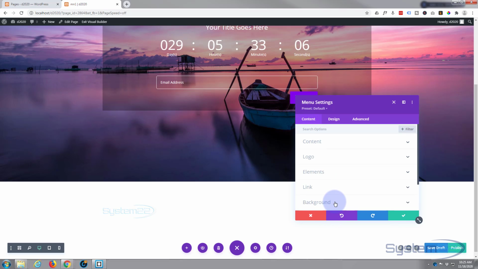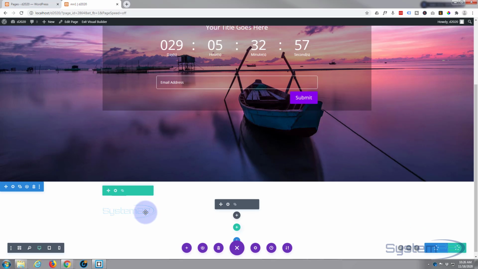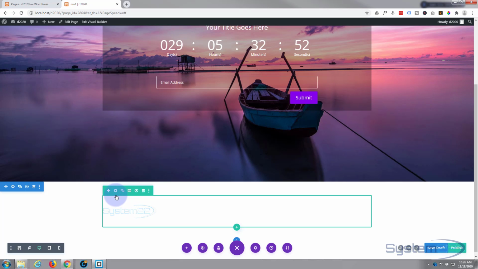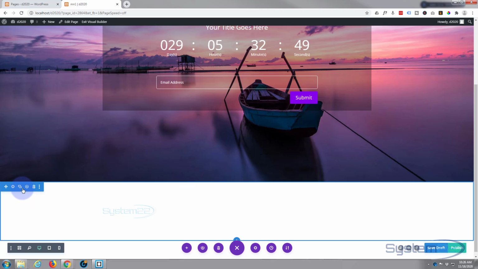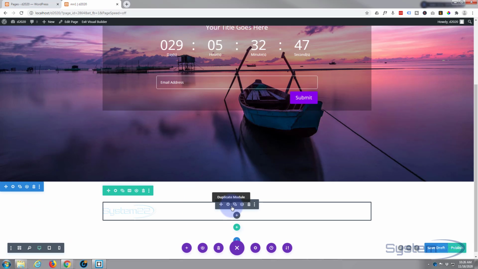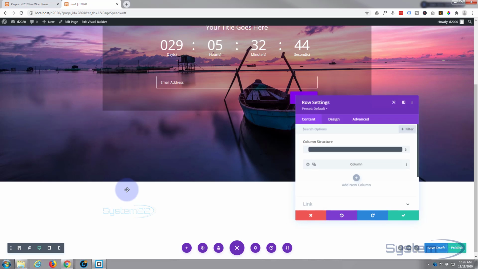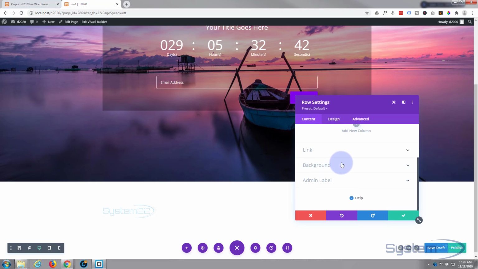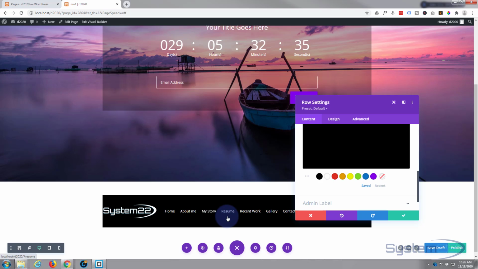Content wise, I'm going to get rid of any background that's here. Just hit the trash can. I'm going to make my whole section black. So I'm going to save those changes. I'm going to go into the row itself and make it background that's green for a row, blue for a section, dark for the actual module itself. So in my row, I'm going to hit the little cog. I'm going to go down to background and I'm going to make it black. Obviously you make yours whatever color you want. There you go. That kind of stands out a bit now, which is great.